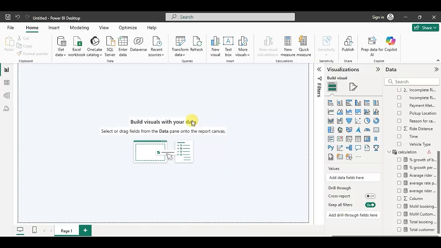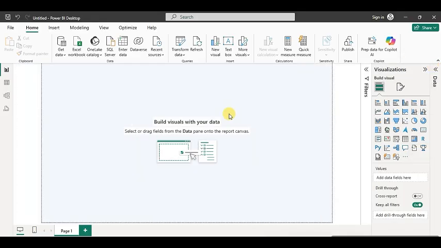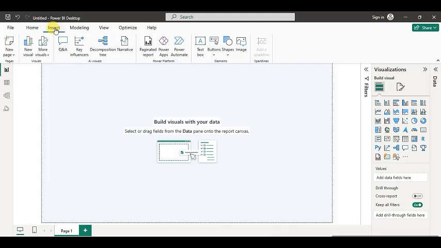Type of canvas, create customer. Then insert.